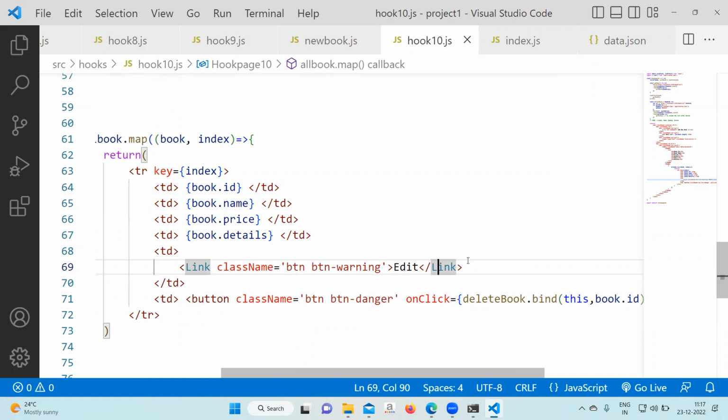In listing page, we have edit button. You have used earlier button tag. Now button tag replaced by link. Ready? Then after that, we have to write link to.